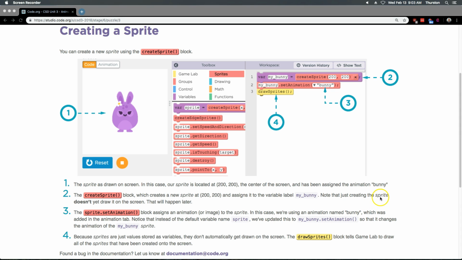Note that just creating the sprite doesn't yet draw it on the screen. And that's kind of confusing. It's not going to draw it yet. That will happen later. The sprite.setAnimation block assigns an animation or image to the sprite. In this case, we're using an animation named bunny, which was added in the animation tab. Right here is what they're talking about. Right, sprite with this set animation method and then bunny.